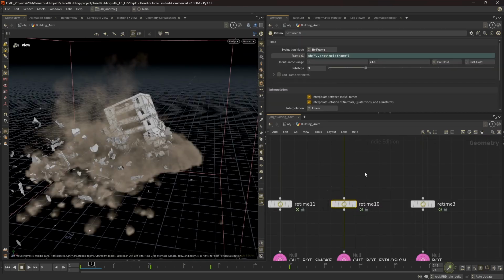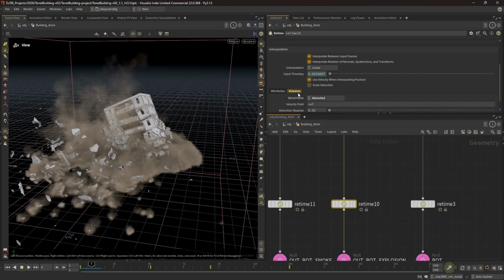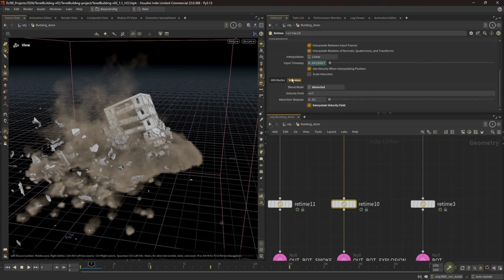Quick tip here: if you are retiming volumes, make sure to go to the volume tab on the retime node and set it up just like this. If you don't, your volumes will start glitching and doing weird things.